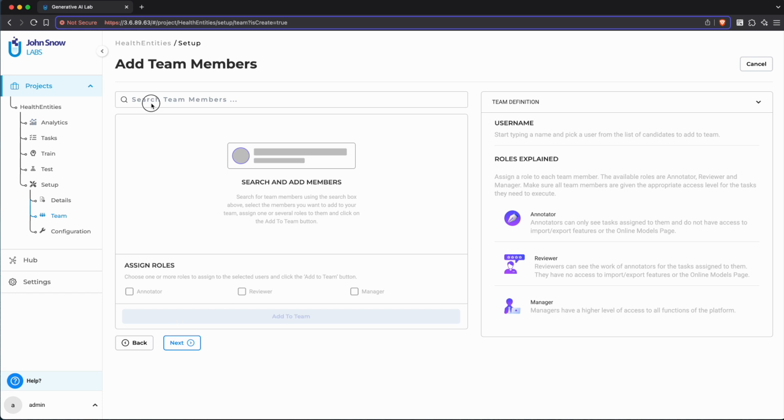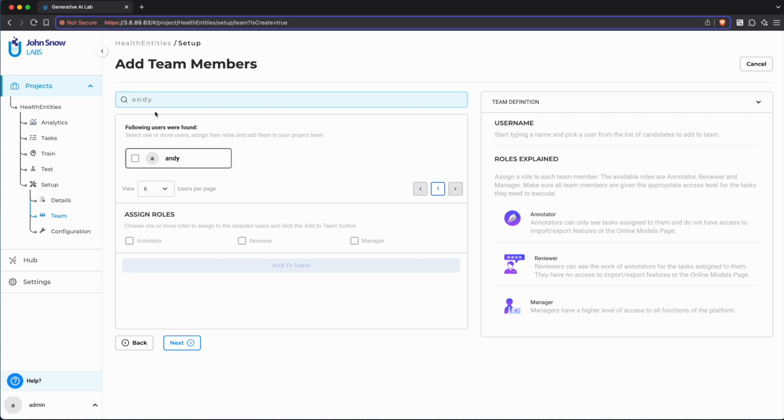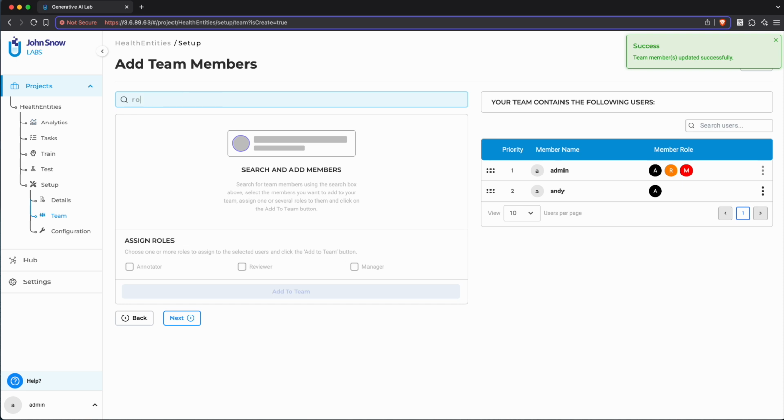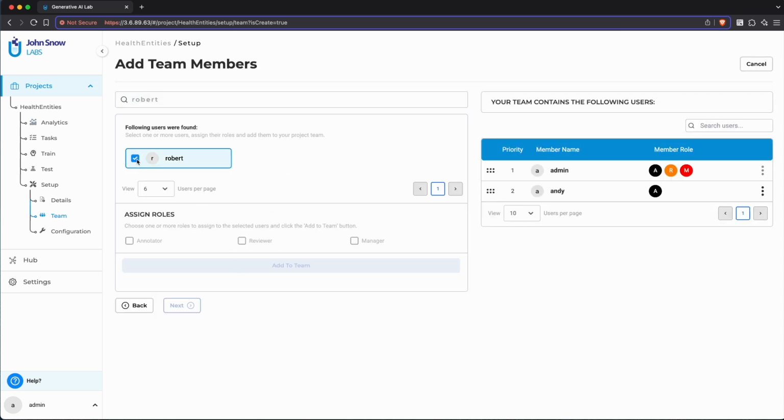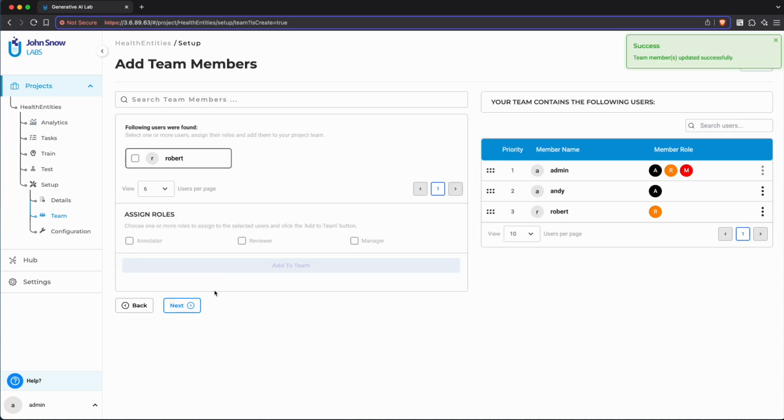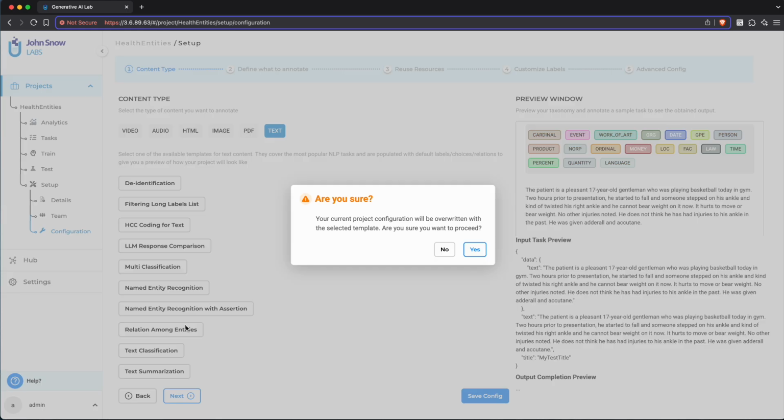Now click on Next and you'll be taken to the Teams page. Here, you can assign users who will be working on this project. Go ahead and add Andy as the annotator and Robert as the reviewer. Once that's done, click Next.